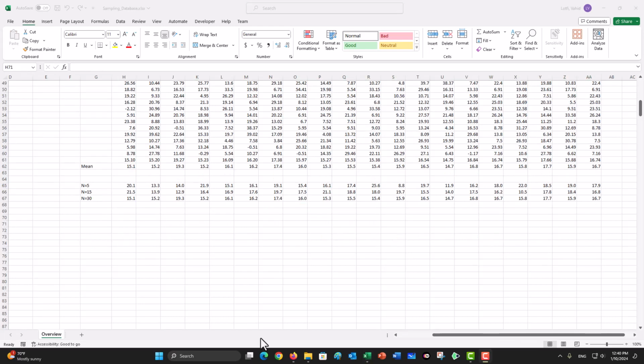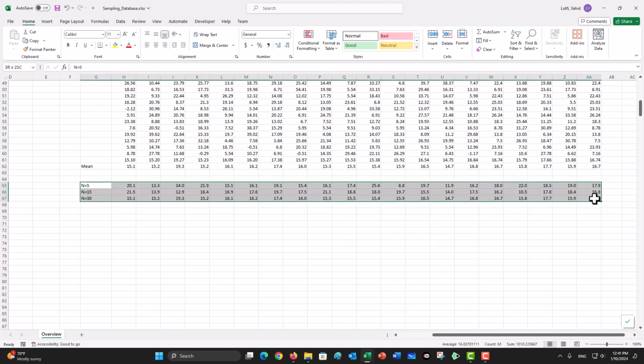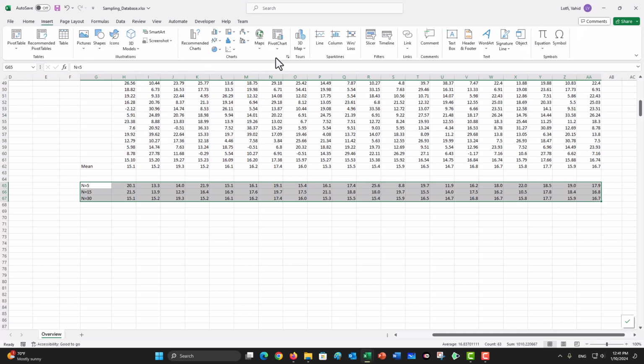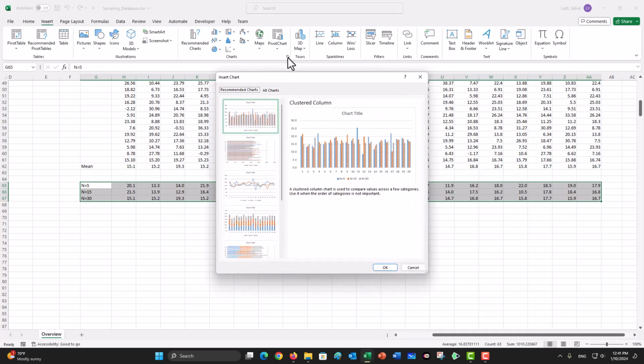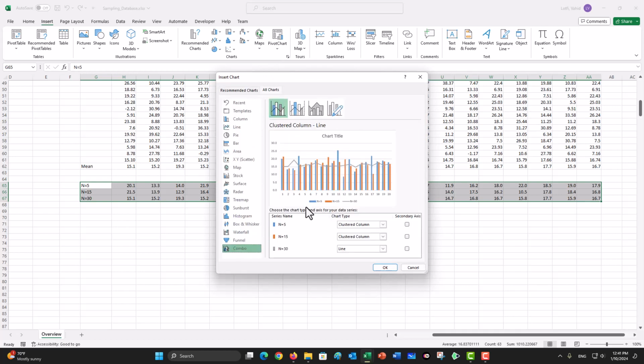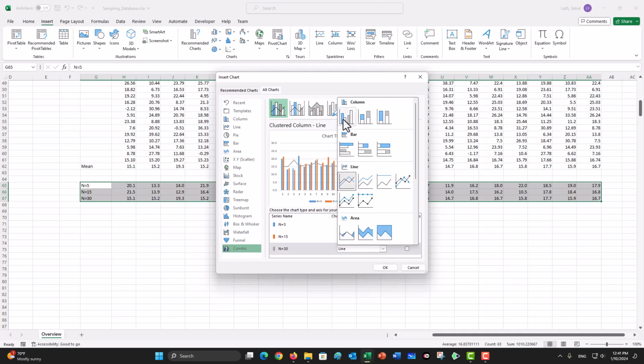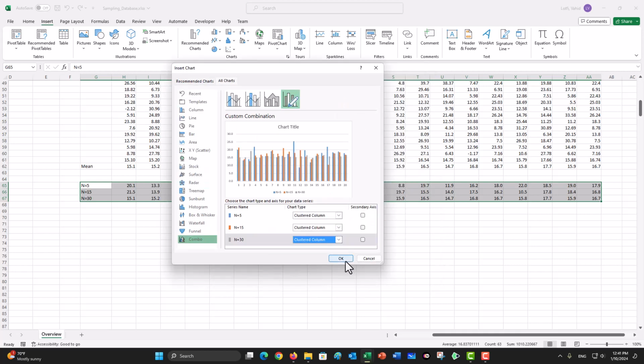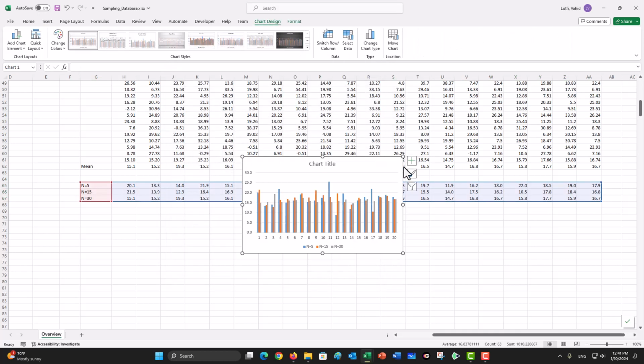We can now graph these 3 sets of sample means and then compare them. So we'll just highlight the data, go to insert, and I want to create what is called a combo chart so that I can compare them together. Make sure this is clustered as well. Click OK. And here's my chart.